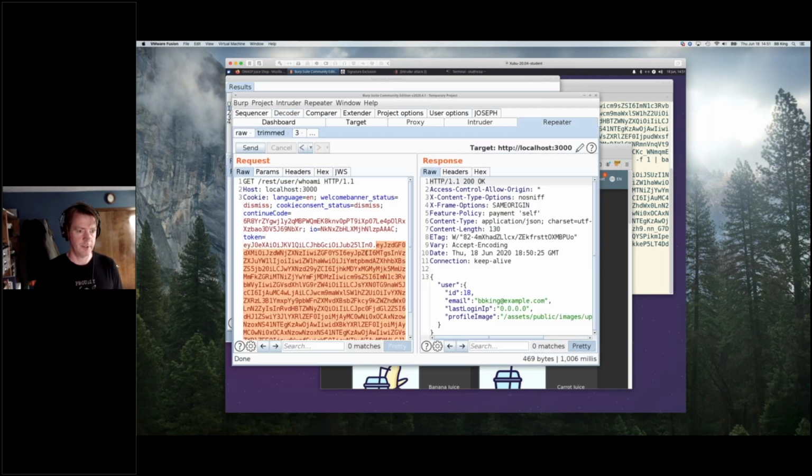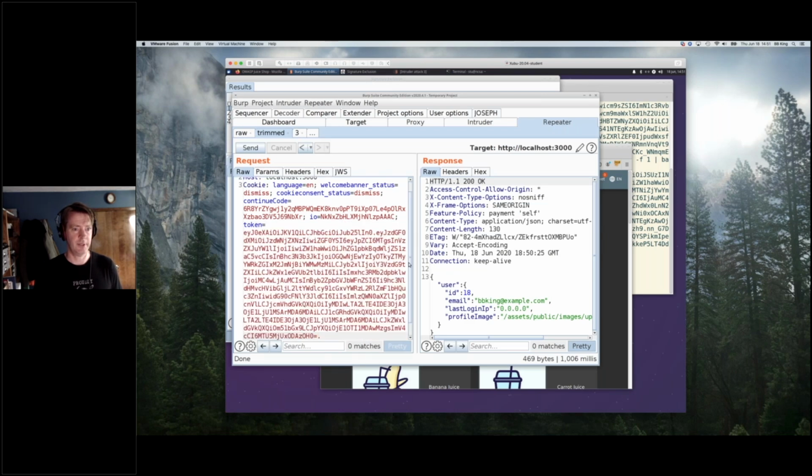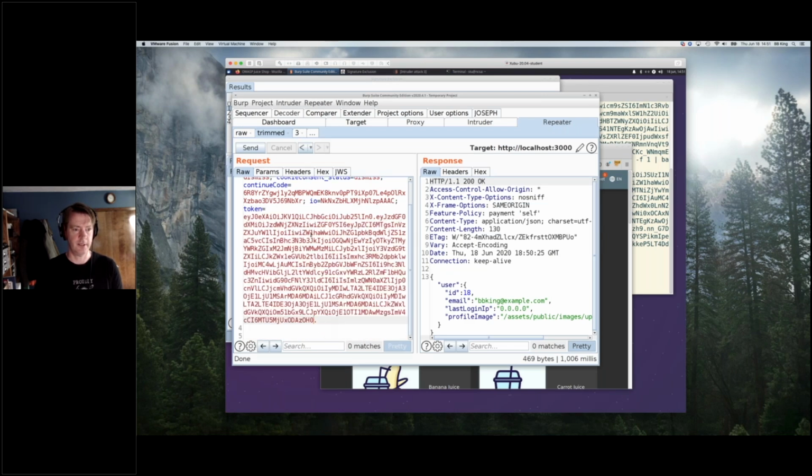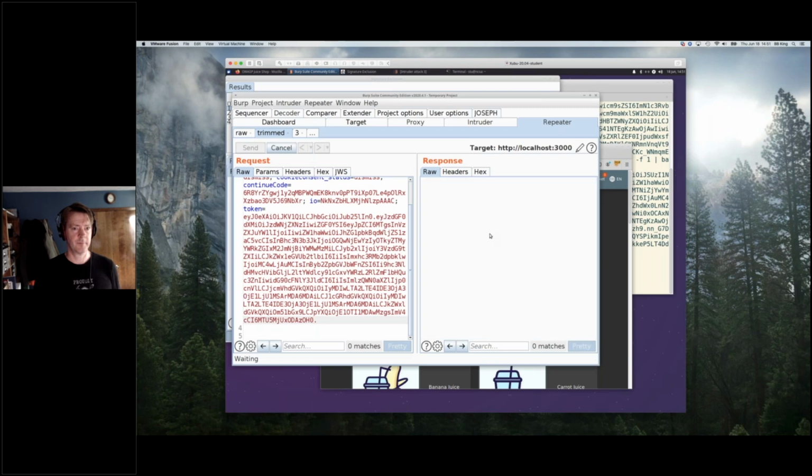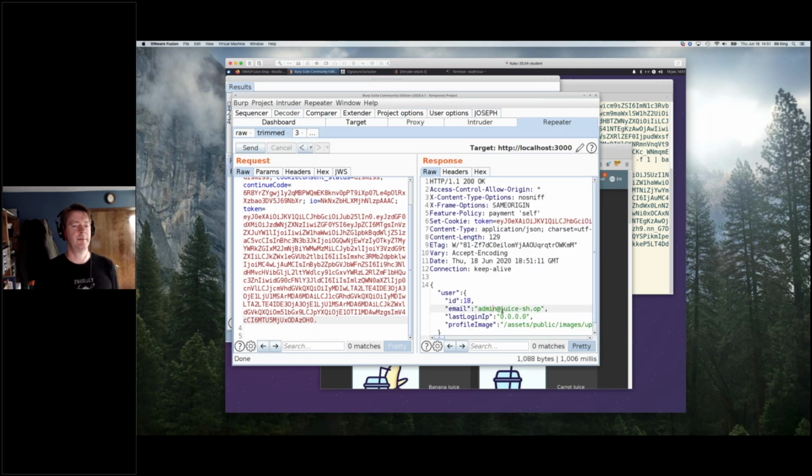Back to repeater, delete that, paste that in place, get rid of the equal sign, and now it thinks I'm admin. My ID number hasn't changed. I wonder if I could change that. Maybe the ID number has something to do with my privileges.